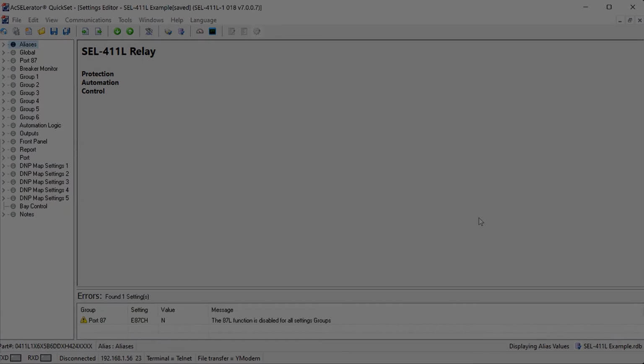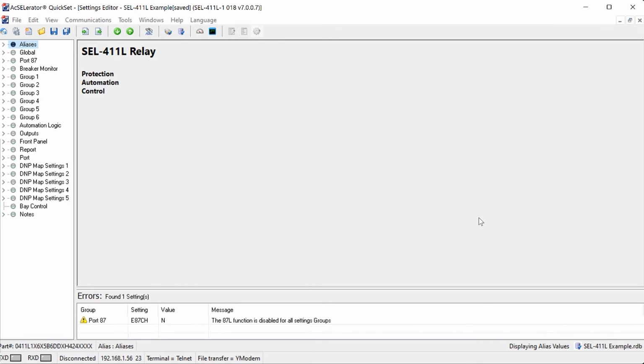Alright, so that's the theory about how POTT schemes work. Now let's see how we can program this using the SEL-411L relay. Alright, so what I have over here are default settings for an SEL-411L relay. And in this example, we're going to be programming the local end, but of course, programming the remote end is going to be a similar process.